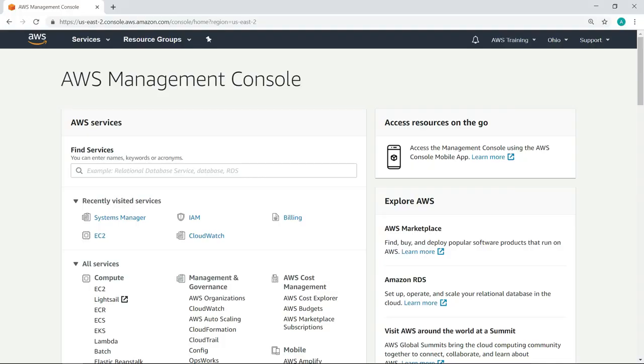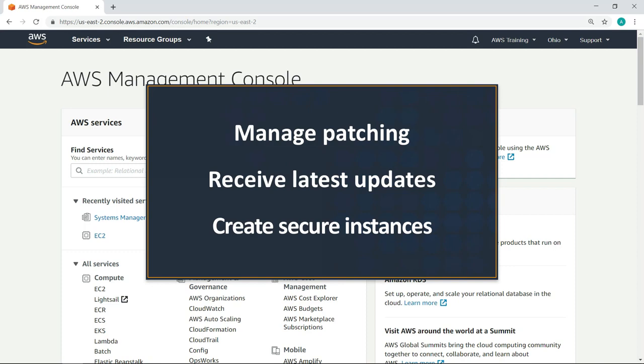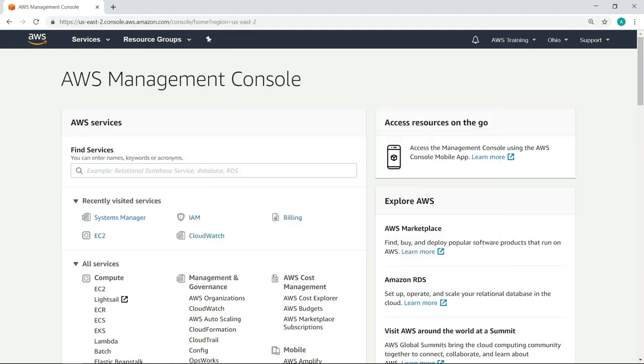In this video, you'll see how to manage patching of your Amazon Machine Images, or AMIs, to ensure they receive the latest software updates and can be used to create stable and secure instances. Before you can set up patching for your AMIs, you first need to ensure your Amazon Web Services account is configured for AWS Systems Manager automation. You'll need to do this even if you intend to patch your AMIs manually.